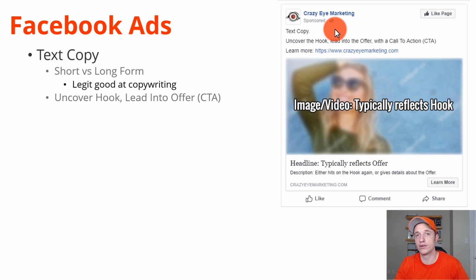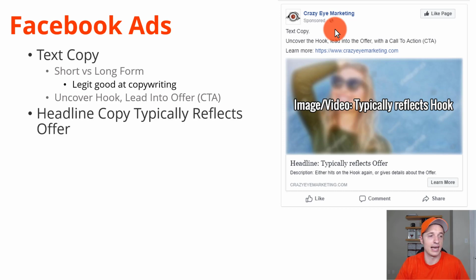You want them to click over to read your article. You want them to click over to opt in, to download your lead magnet. Do you want them to go sign up for a webinar? Do you want them to go buy a book? Do you want them to go buy training? What do you want them to do? So that's your offer and call to action.